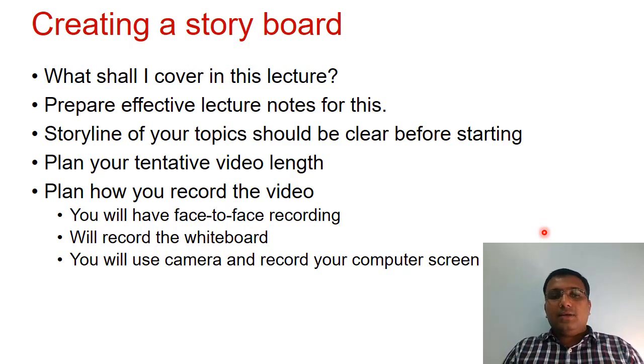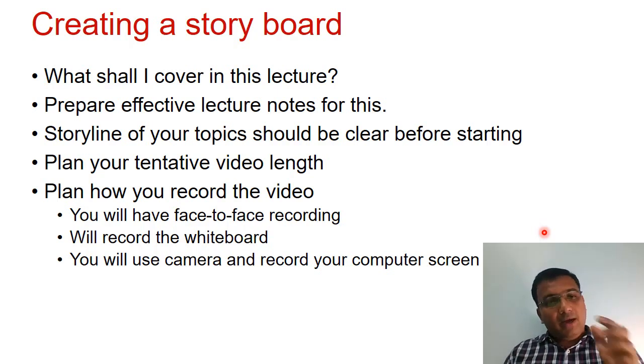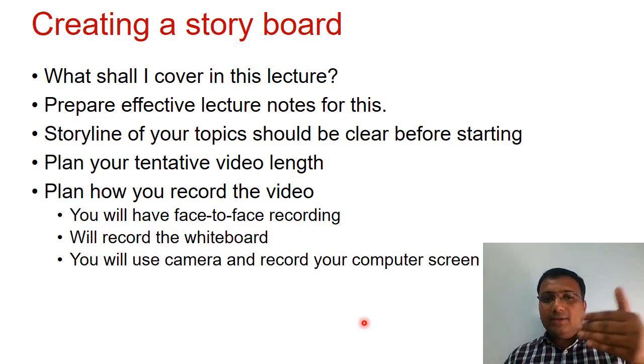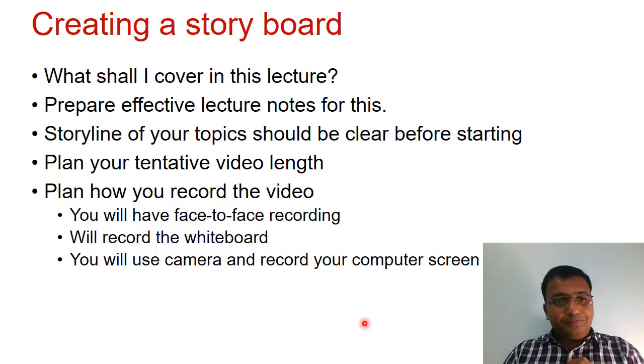And the third is to use a camera and record your computer screen. Whatever I am doing right now, I'm using my laptop camera and recording my computer screen. So this is the third way. These are the 3 ways of recording your lecture.